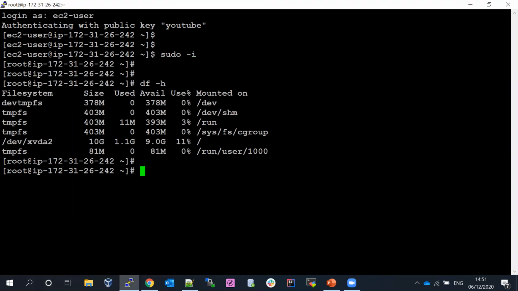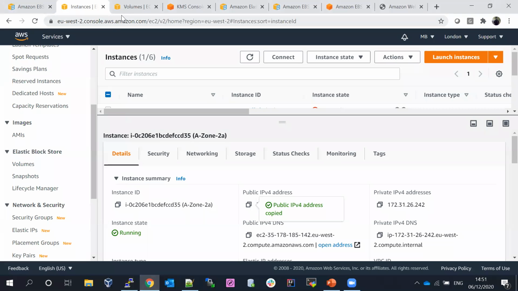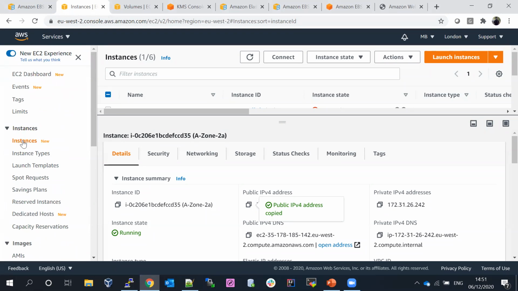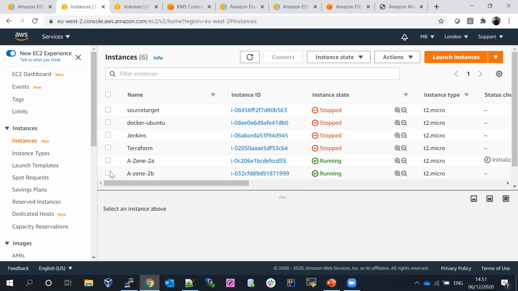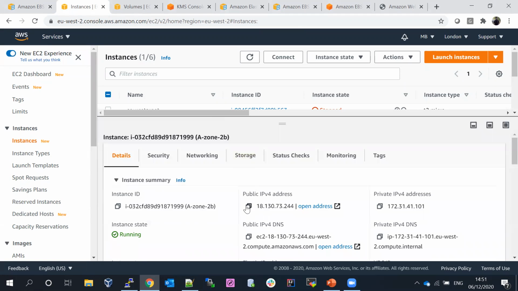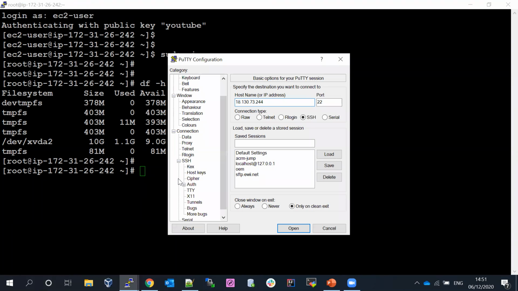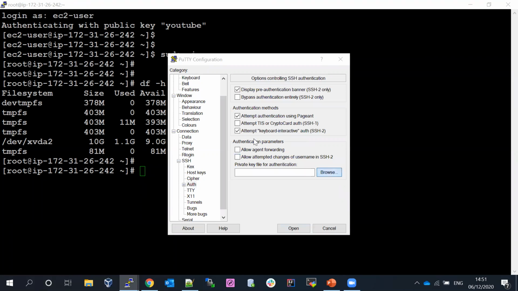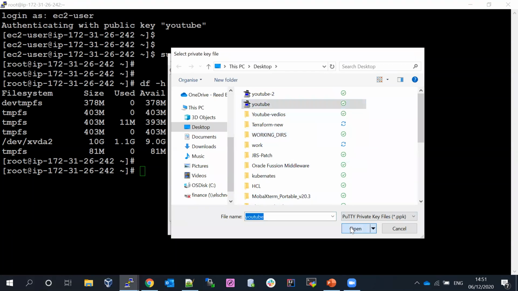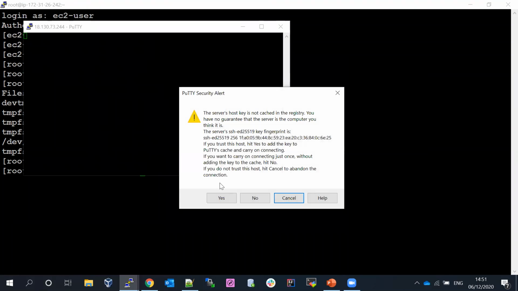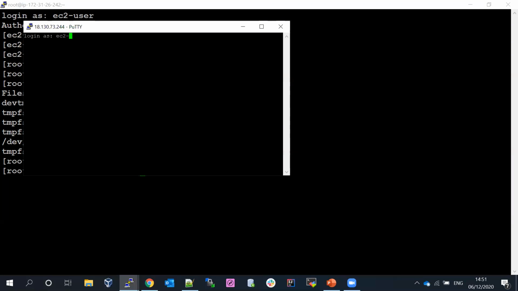Okay, let me go to the root user. Now we can see, I'm in the server. This is 2A. Let me go ahead and quickly take the 2B as well. Let me take the IP of the 2B. This is the public IP. Let me open one more tab. Let me go to login authentication. Let me log in as ec2-user.